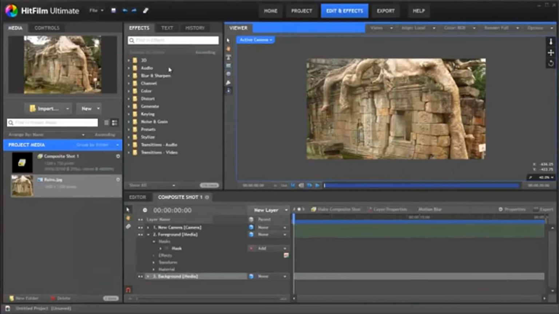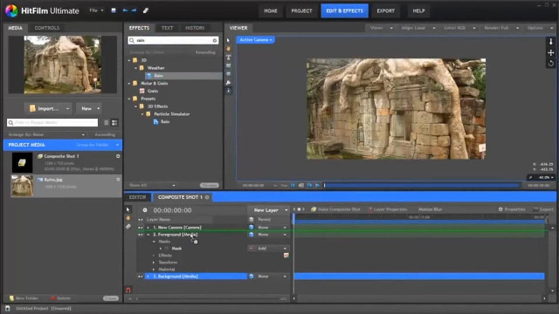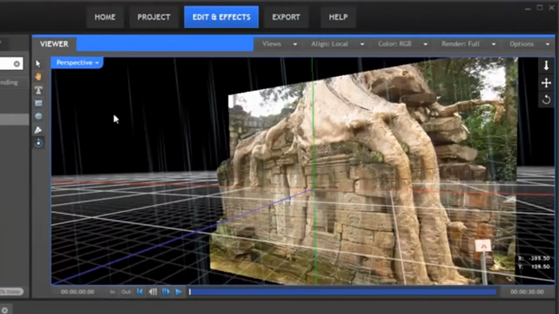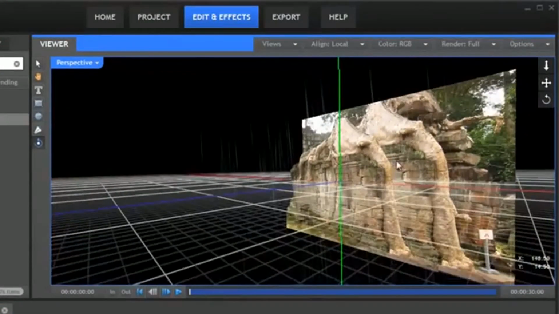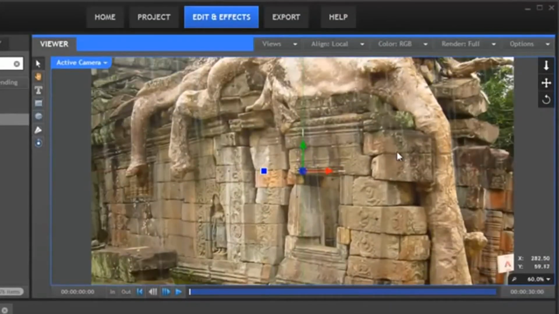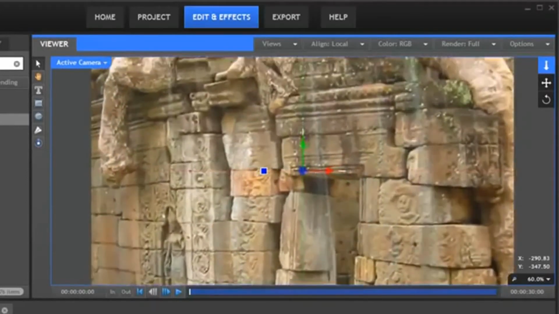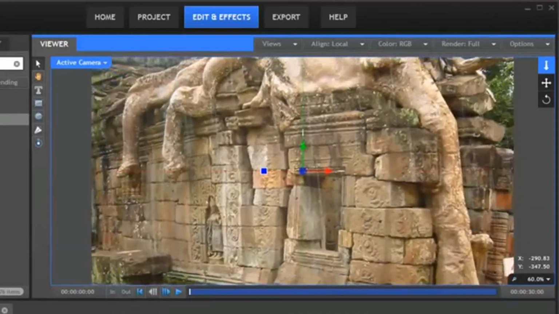On top of this, we're now going to add some rain. Handily, HitFilm has its own built-in rain, which exists as a 3D effect. If we switch back out to our perspective view, you can see that the rain is actually existing in full 3D along with the layers. And now, if we just zoom back in, as we push in, we actually move through the rain as well. So we've got multiple levels of perspective going on.